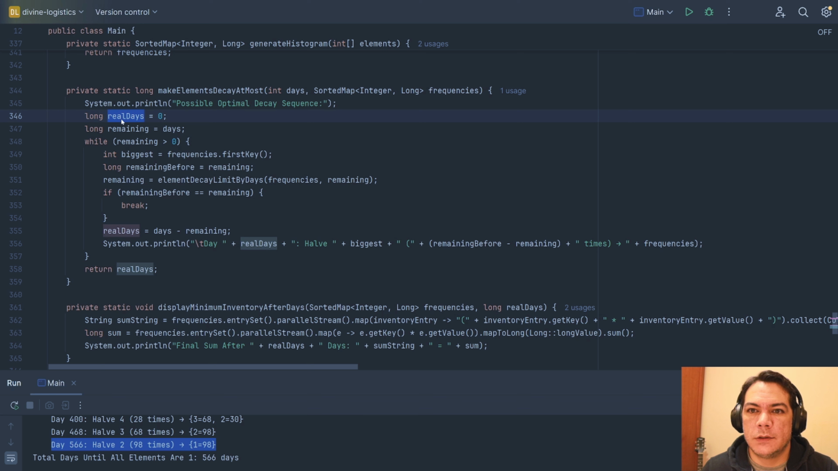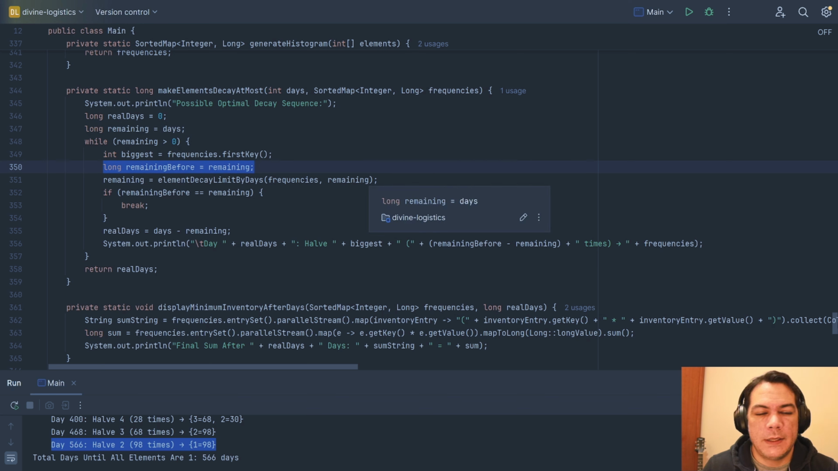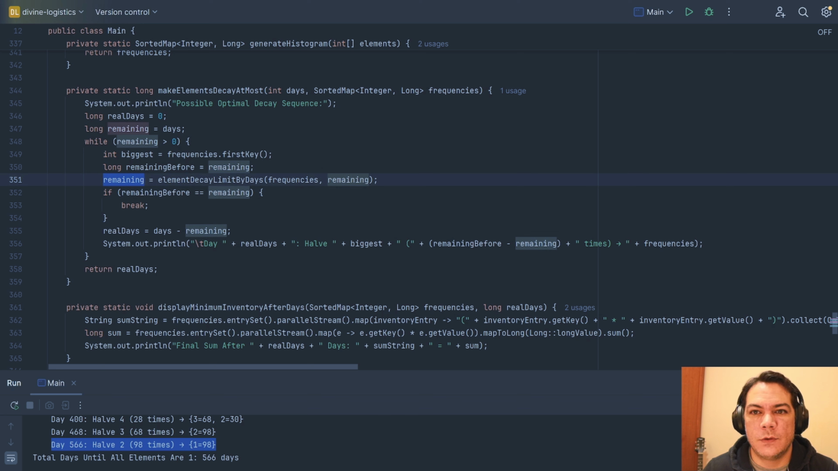I'm going to be still counting the number of days. I'm going to check, okay, I have these days remaining, and while those days are not 0, I'm going to keep going. I take the biggest one. I take a picture of how many days I had before I tried to make them decay. I tried to make them decay, and if the remaining days you have are the same as the days you had before you started making the elements decay, that means you didn't use any day. So you're going to break from this loop, and I'm going to explain what that means.